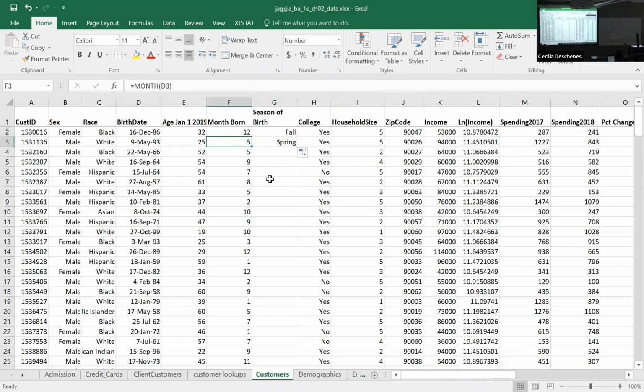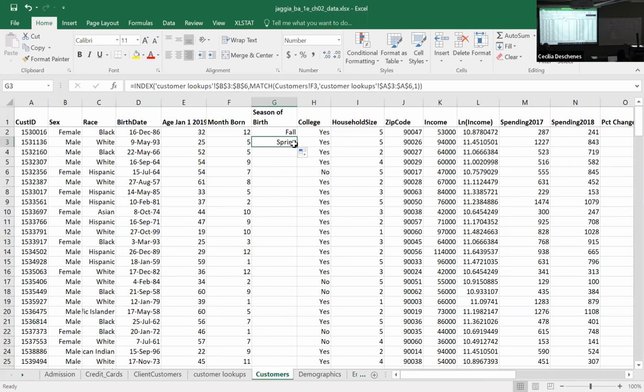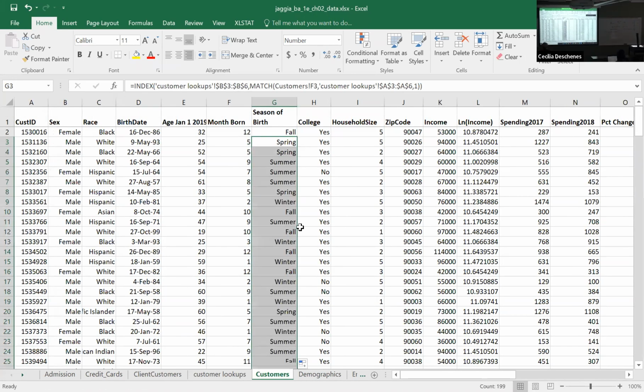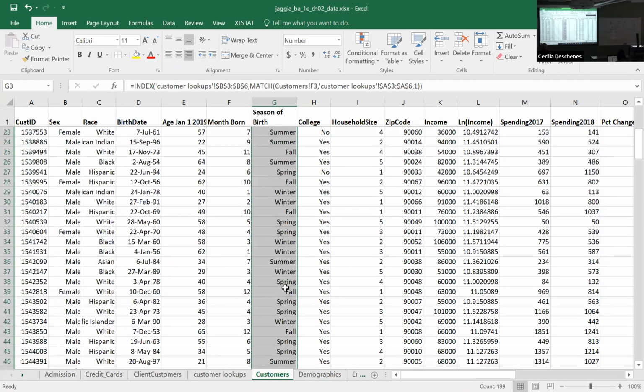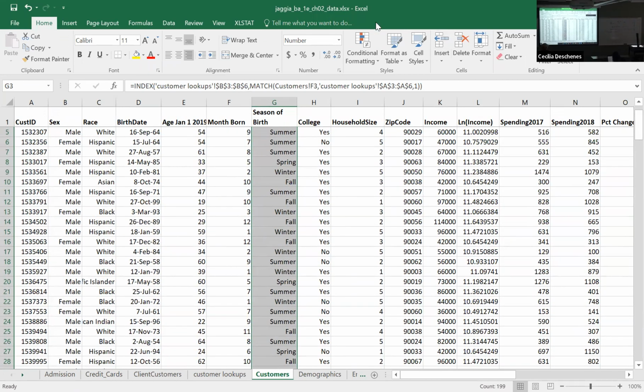Okay, so this person was born in May and it's telling me spring, and I want to just make sure it's going 3 to 6. And I'll go to my customer lookup, and 3 to 6 are the rows. Okay, everything looks good. So now I can double click this and get the seasons of birth for every one of these customers. Okay, so that's how we did that. And I'm going to upload this video so you'll have this step by step, but generally this is a technique that you will be using in other instances.